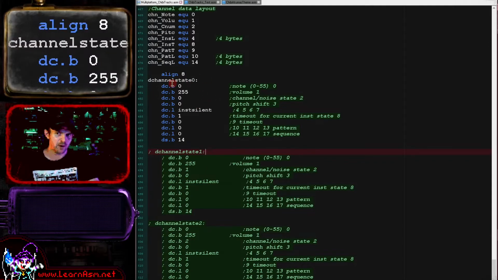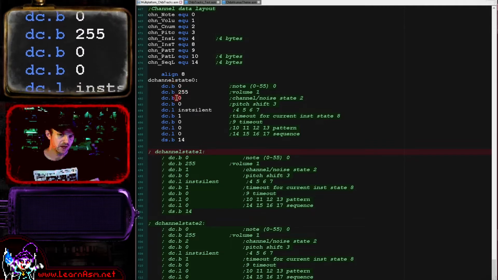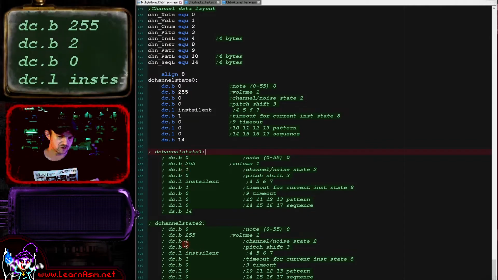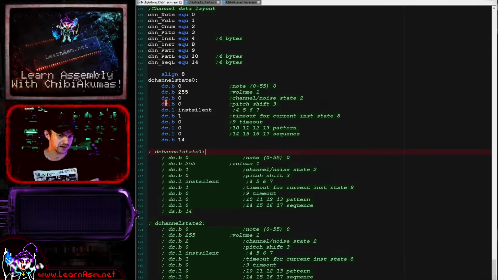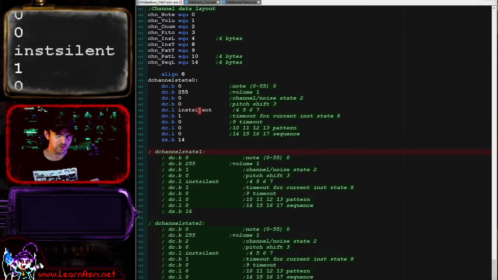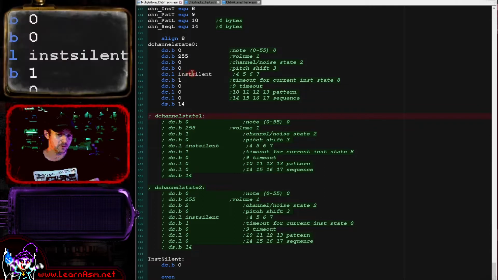So we've got a byte for the note number. I've got a byte for the volume, 255 is the loudest. A byte for the channel, that should be 0 on channel 0, 1 on channel 1, and 2 on channel 2. And we'll need to initialize that later on. We've then got a byte for the pitch shift. We've got a 32-bit long address for the playing instrument, which is in this case the silent instrument. The silent instrument is just an empty instrument basically to stop the current playing sound.